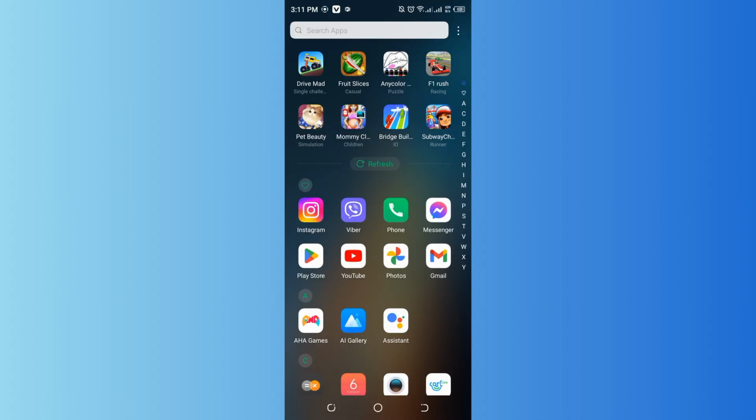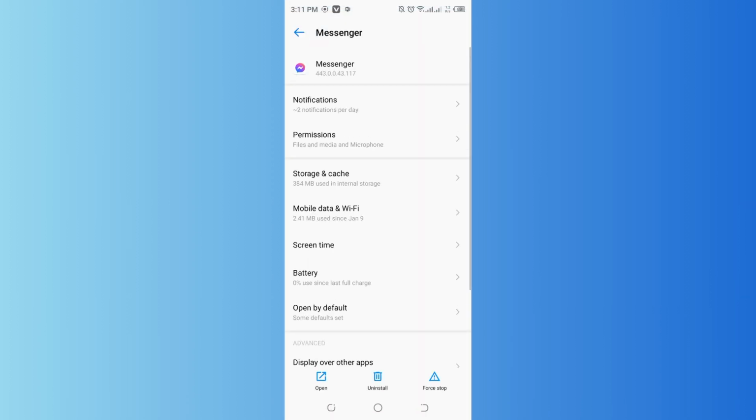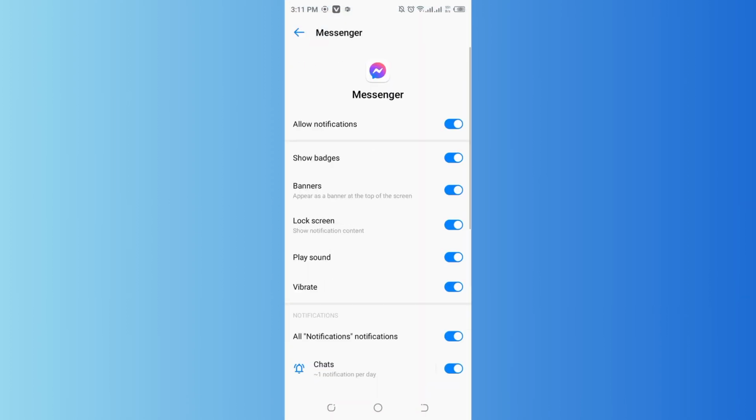And later on, you also want to check the notifications for Messenger, so press this option, go to the app info and tap on the notification, and you can see the notifications are all allowed. So this is it, guys, this is how you can fix Messenger sound if it's not working.